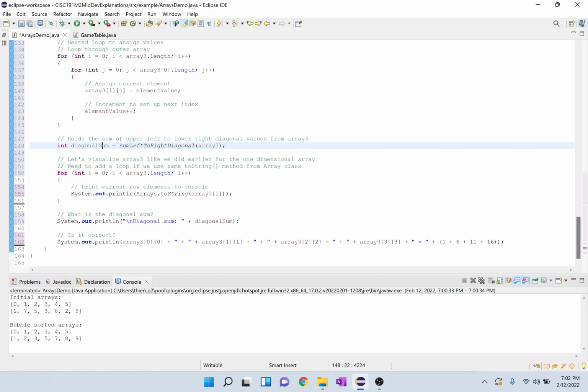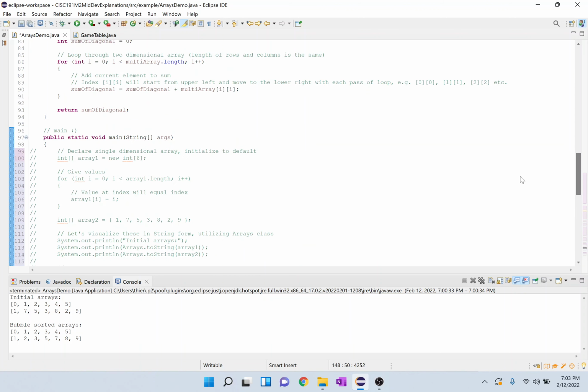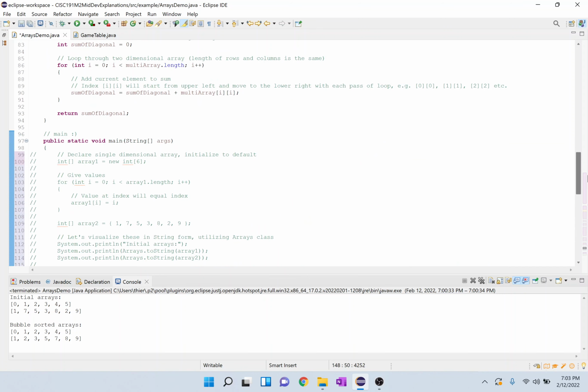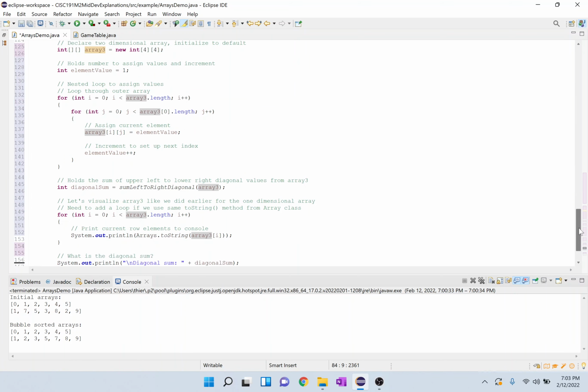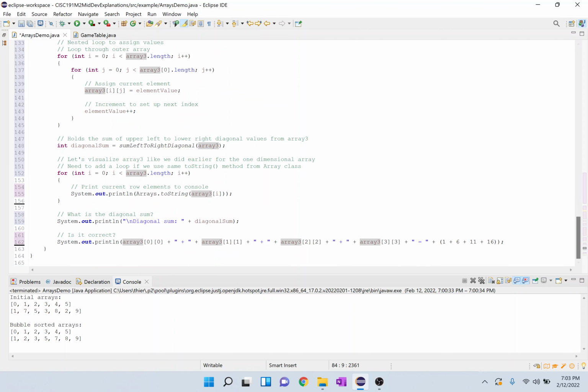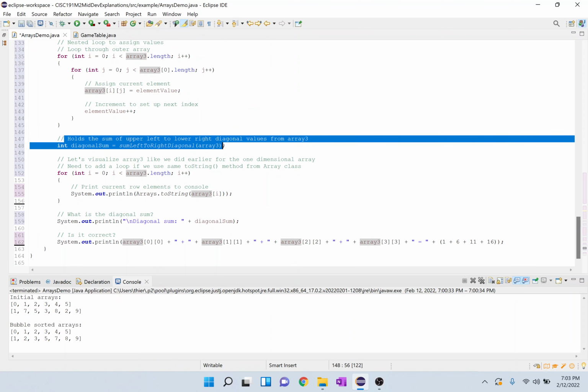And so again, we want to do something useful with that, so we are going to create this variable diagonal sum, and we're going to pass array 3 as the parameter to our sum left to right diagonal method, which we also did in the code challenge, and I brought the code into this class, as you can see right here. So this one has a two-dimensional int parameter, and it's going to just return an int because we're just doing some addition there. So that is taken care of on these lines right here.